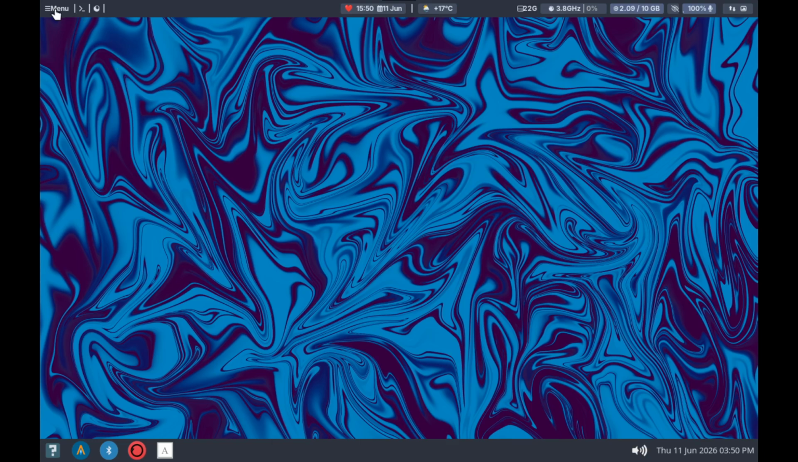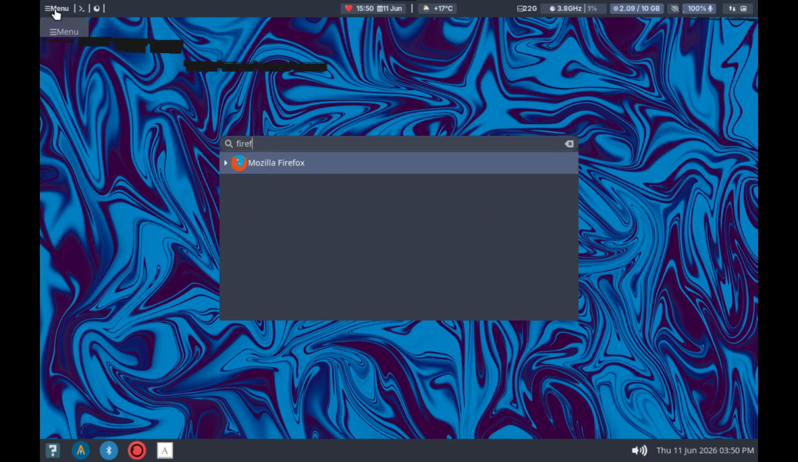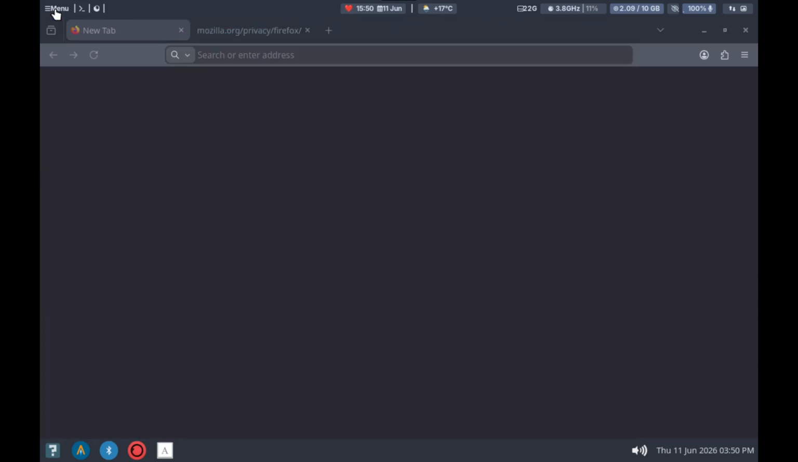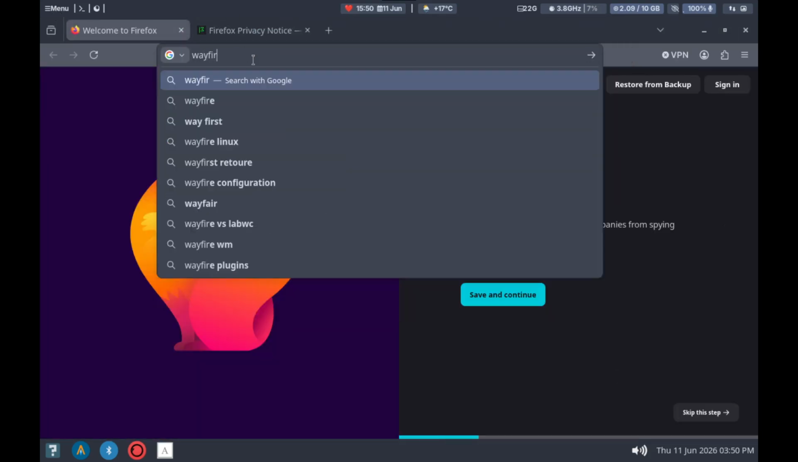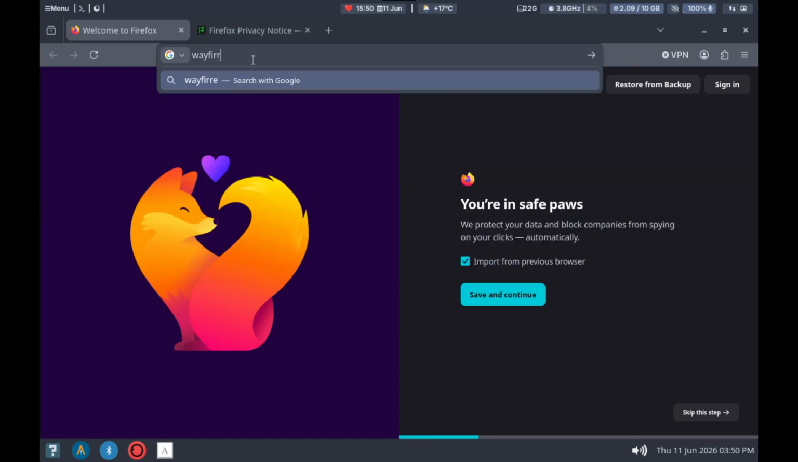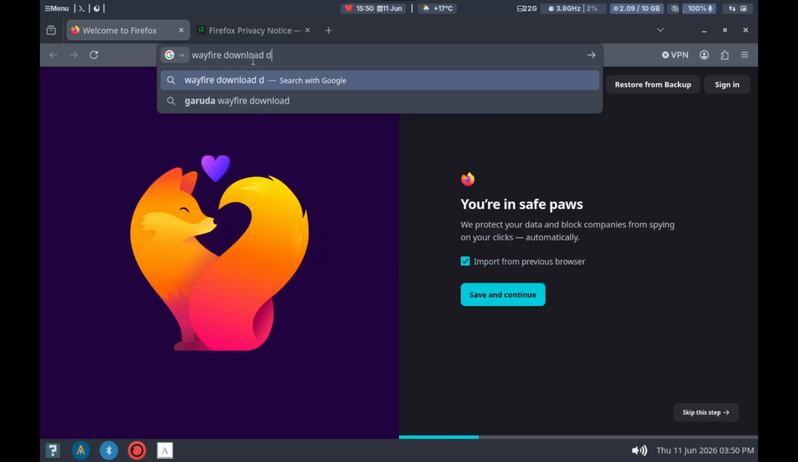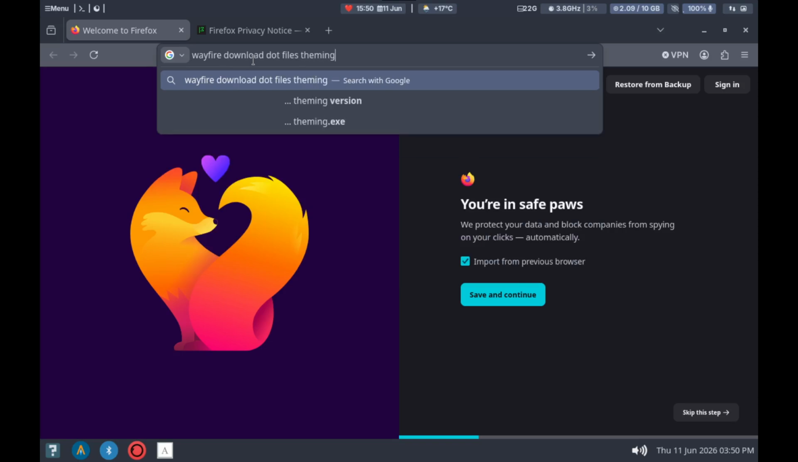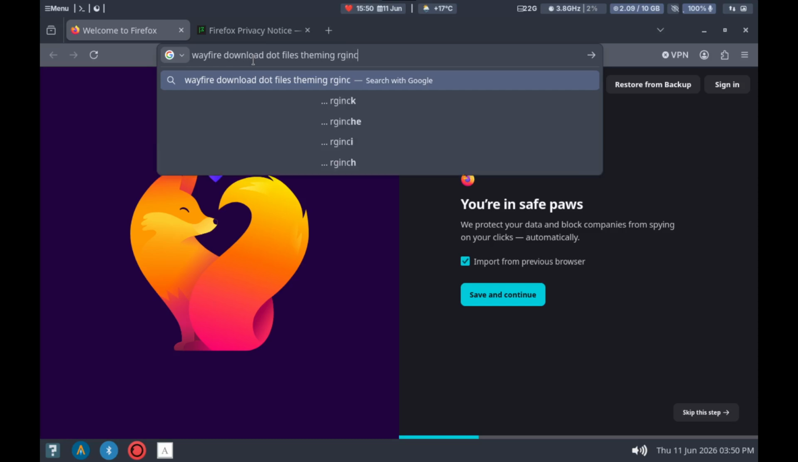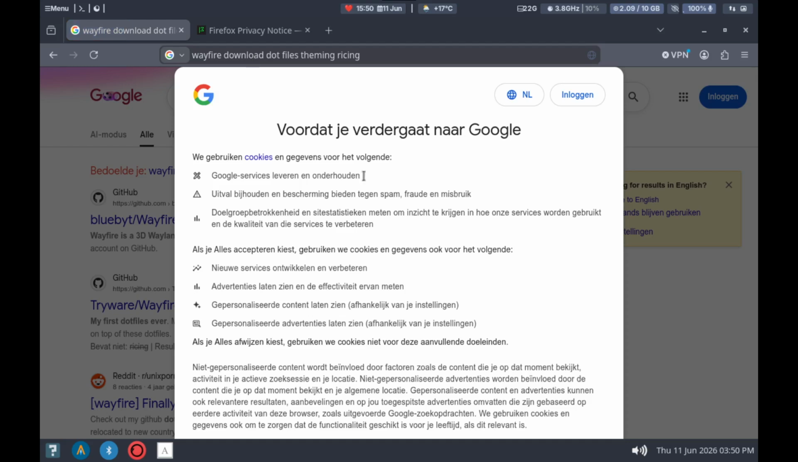And I believe we had a menu here. Firefox was installed or not? Yes. So we can go to the internet and find out if there are Wayfire downloads, dotfiles, theming, rising. Well, a nice word to search for. And this is Dutch, guys.